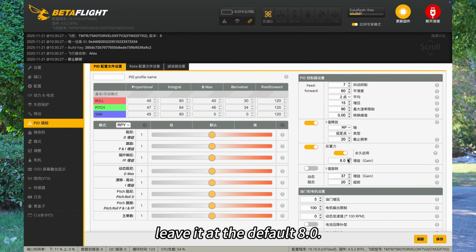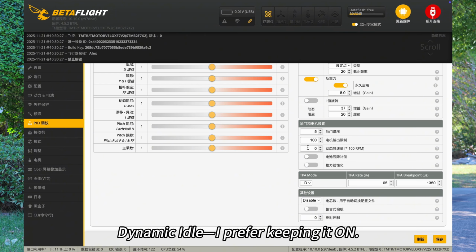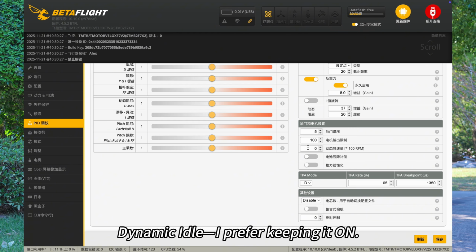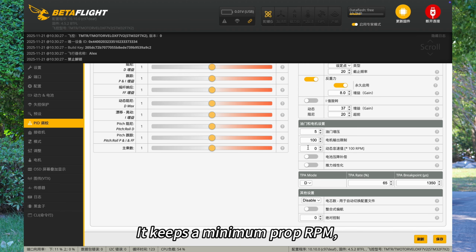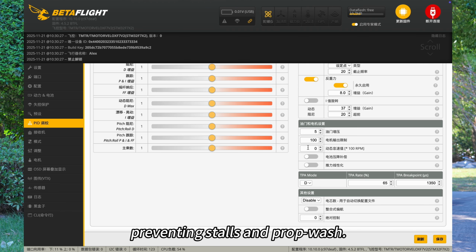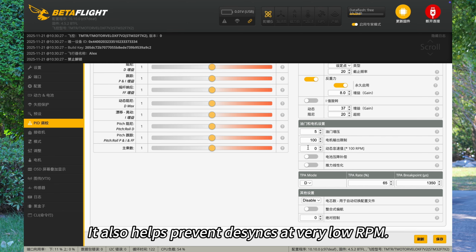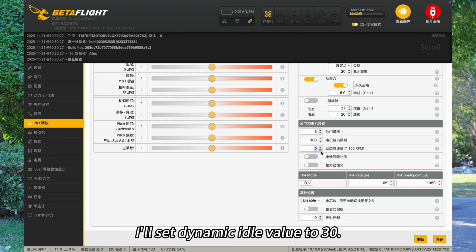Anti-gravity, leave it at the default 8.0. Dynamic idle, I prefer keeping it on. It keeps a minimum prop RPM, preventing stalls and prop wash. It also helps prevent desyncs at very low RPM. I'll set dynamic idle value to 30.